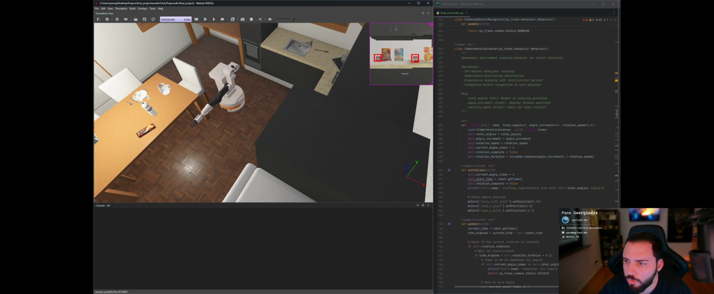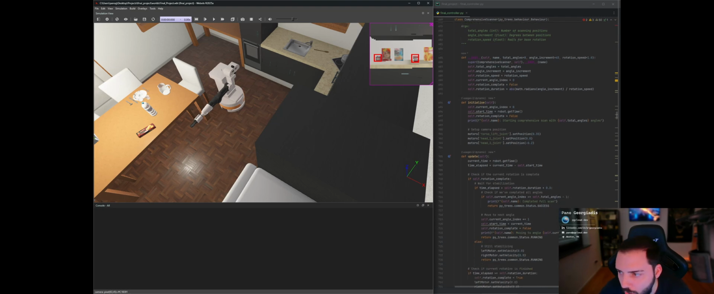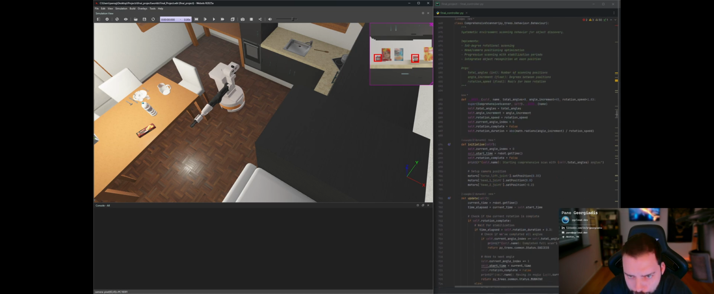Another really cool thing that I implemented that solved a lot of problems was the comprehensive scanner. When direct recognition fails, the system falls back to a comprehensive scanner. This implementation uses a state machine approach. It methodically rotates through 8 different angles at 45-degree increments, attempting recognition after each rotation, which provides 360-degree coverage to locate objects that might not be visible from the initial position.